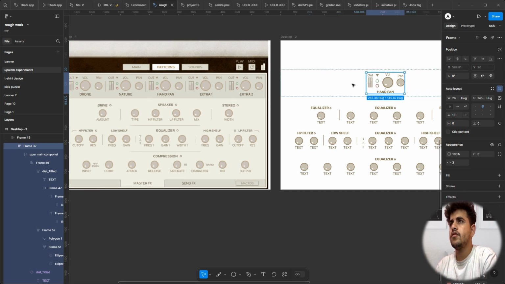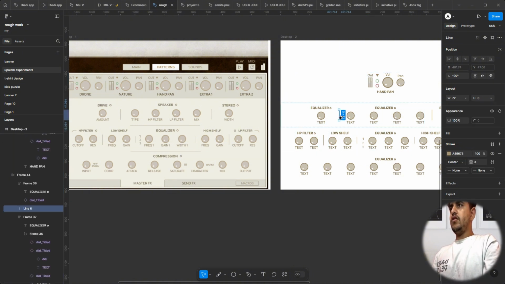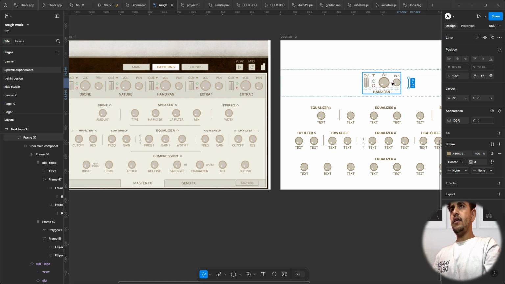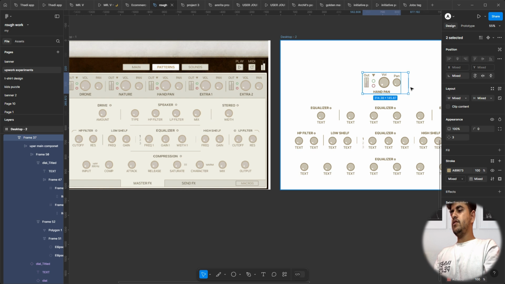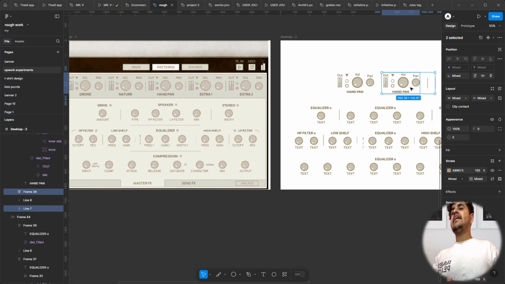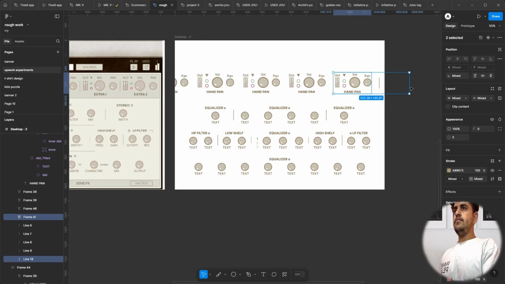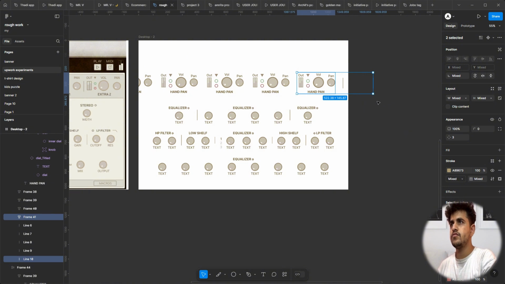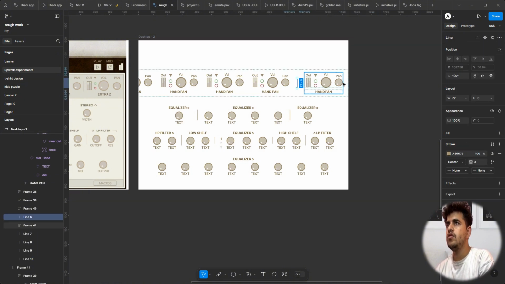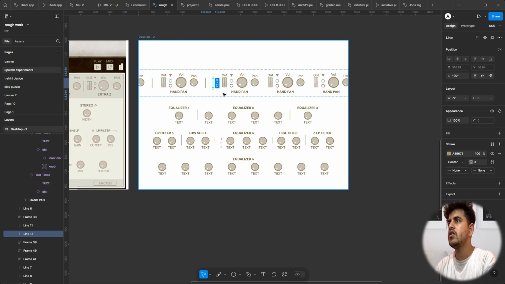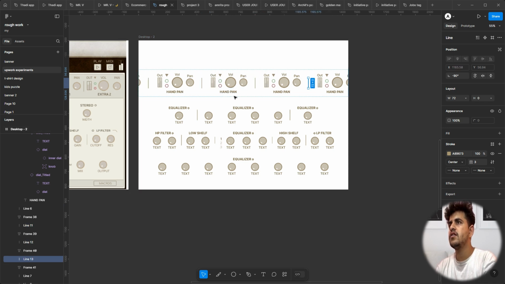Okay. Now it's just an easy step. We will take one divider. Then by selecting, simply press Control D, Control D, Control D, and Control D. Control D, Control D, Control D.